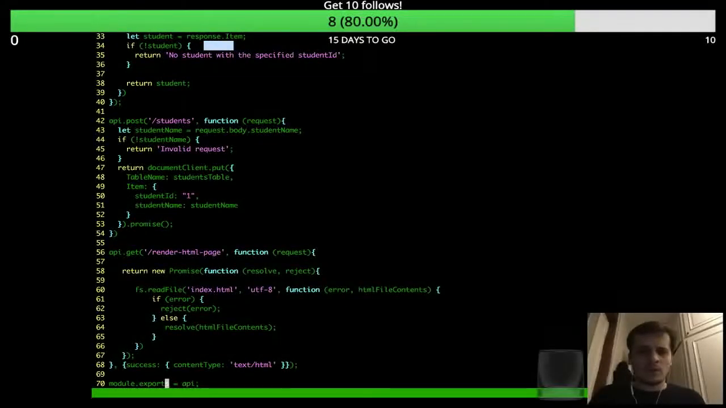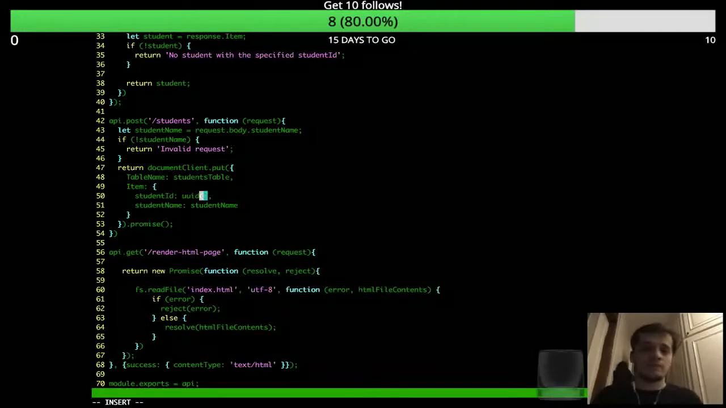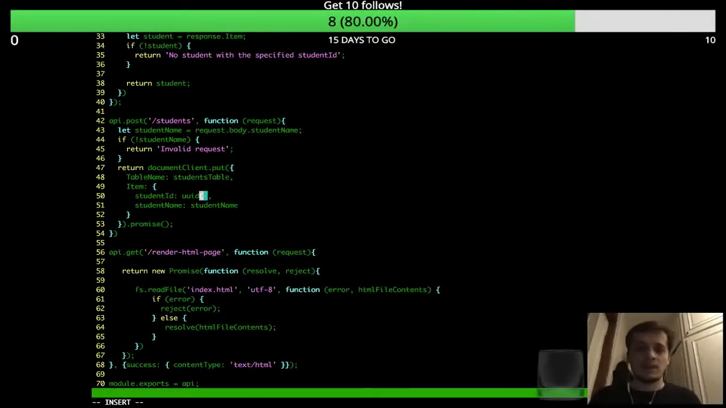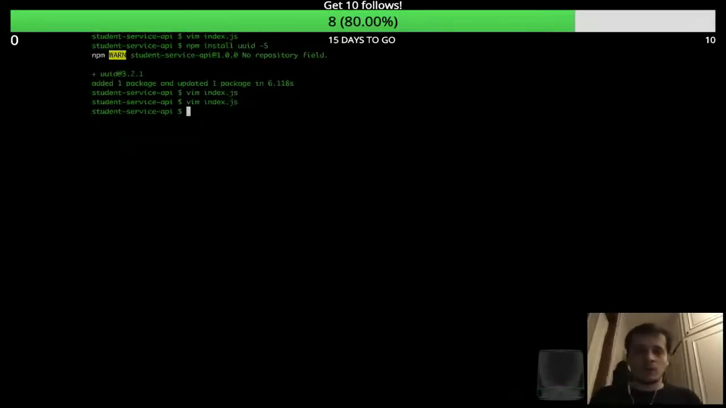So we want here to change this student UID. Basically, you just say UID, and you use it as a function. You just invoke it, execute it, and it's going to return the UID from version 4. So we rewrite it, save it, and let's update it.